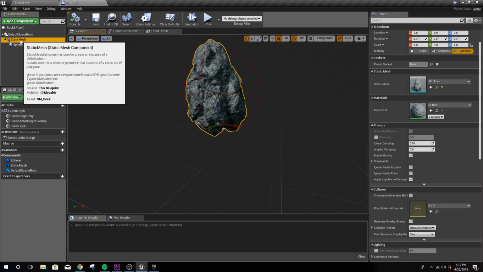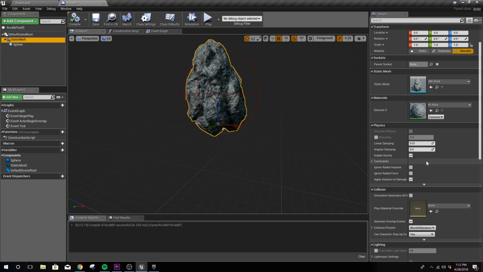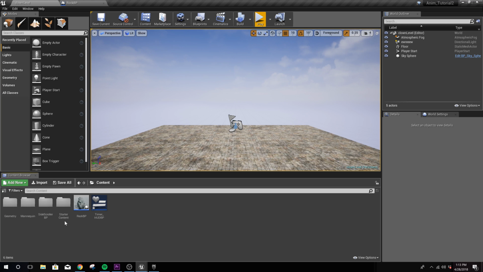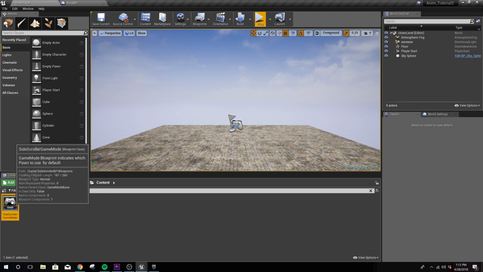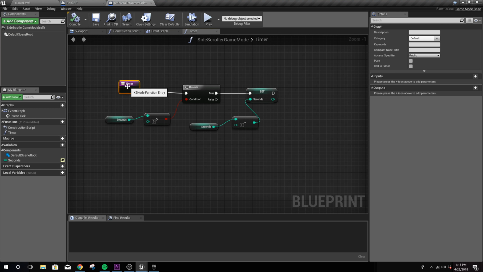Also important, when we're on the mesh component, generate overlap events should be checked, as well as overlap all dynamic. Okay, so we have this rock set up. Now that we have the rock set up, let's go into our game mode. So in this case, it's the side scroller game mode. So I'm just going to search for game mode here. And this is where we have the timer set up.